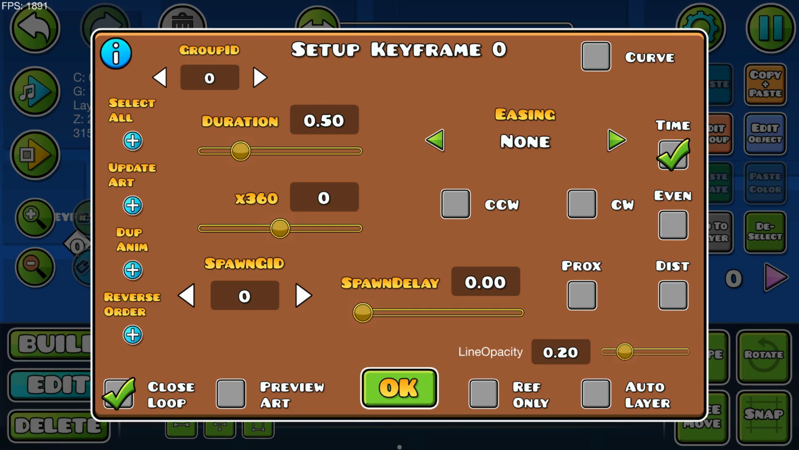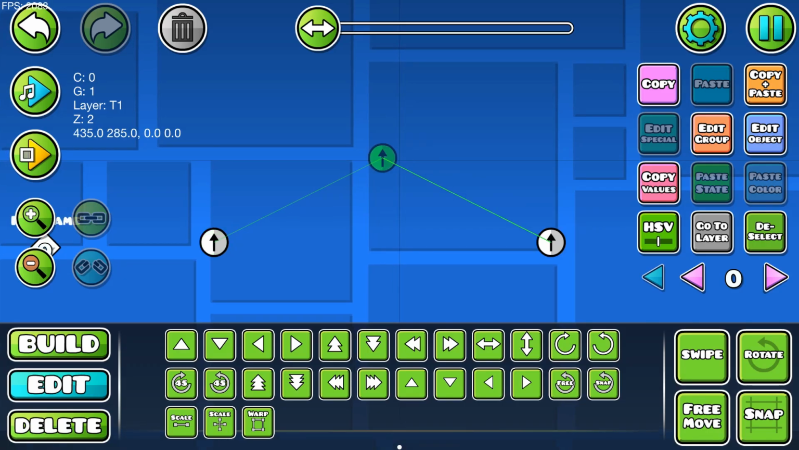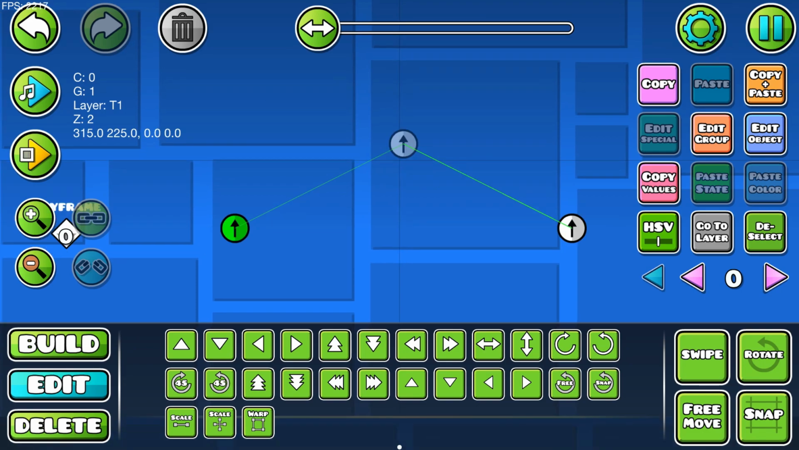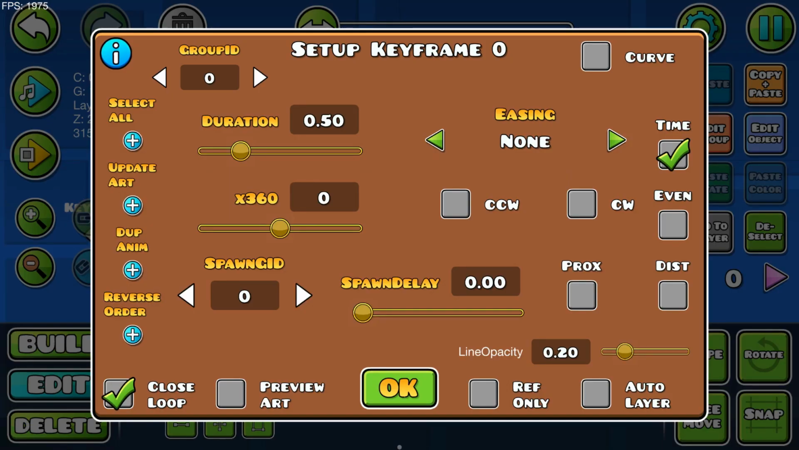Currently on default, it is on time, which basically corresponds to the duration of these keyframes added together. But if you want the object to go through the reference only keyframes, then you have to assign either even or distance. Even means that the time between each keyframe is the duration, and distance is the opposite, so it is the time between each keyframe by distance.